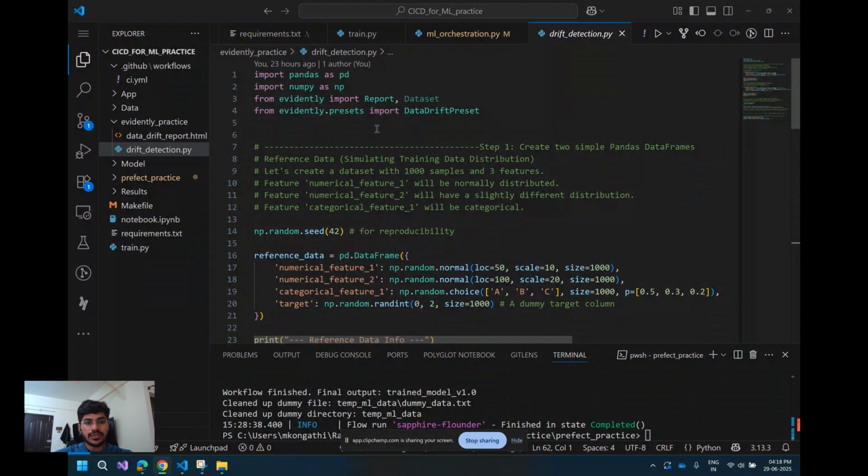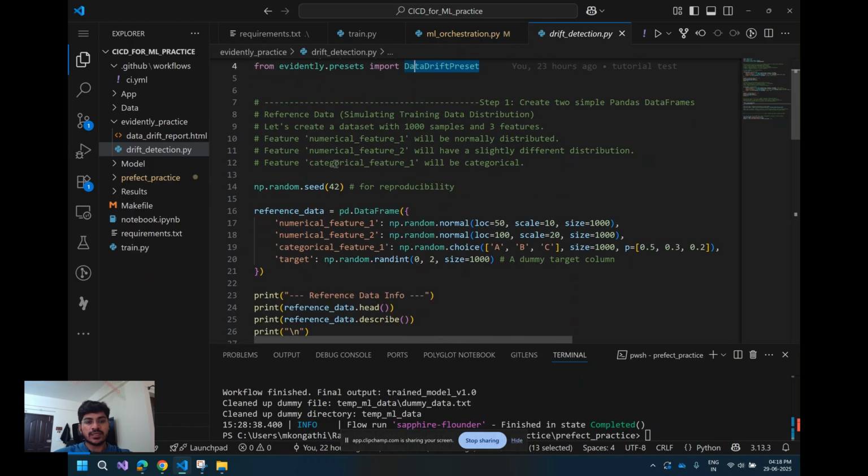Now let me show you how Evidently is used in a simple Python script. This is a simple script that I created. It's basically dummy data where I'll vary the data and show you how we can see the logs, the plots, and the different distribution changes in Evidently. What you need to do is pip install the Evidently library, and import these functions: report, dataset, and data drift preset. I'll show you what it does in a minute.